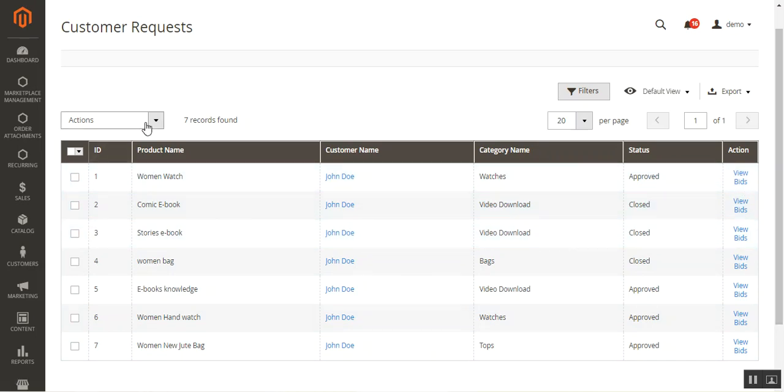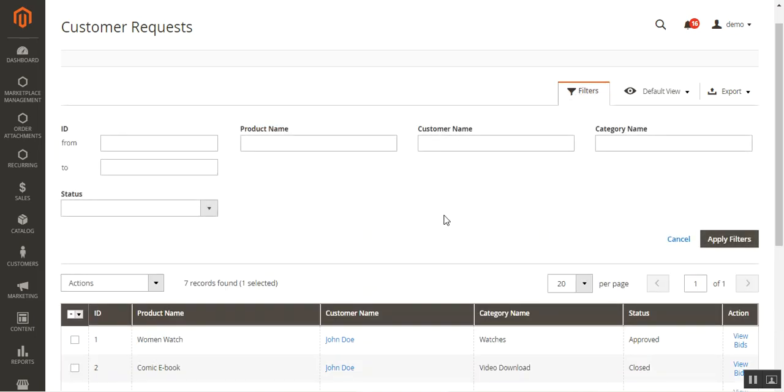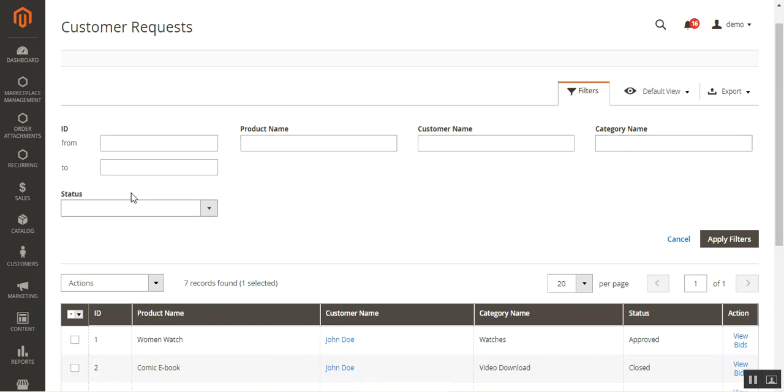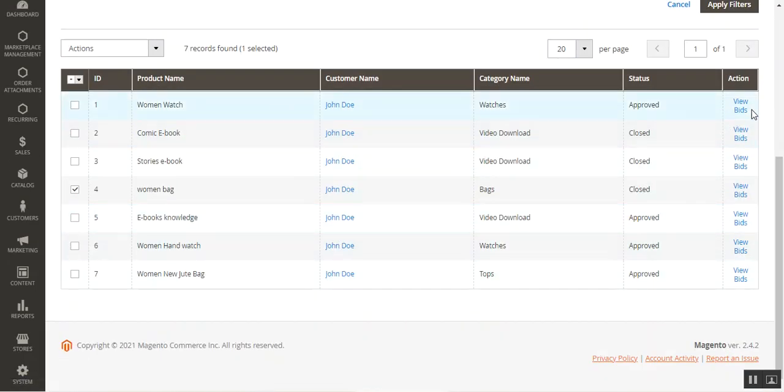Now from here the admin can approve or disapprove any of the customer requests, and to approve one he'll have to choose one, and from the drop down he'll have to choose approve or disapprove as required. Apart from that, the admin can filter out the customer requests according to the ID from and to values, the product name, the customer name, the category name, or the status as pending, approved, disapproved, cancelled, closed, or complete as required.